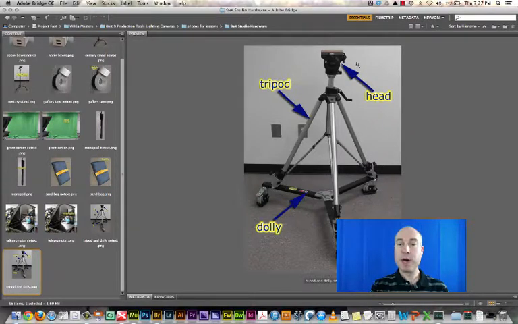Mounted on top of the tripod is the head. This one is a video head that's designed to give smooth panning and tilting action for the camera.